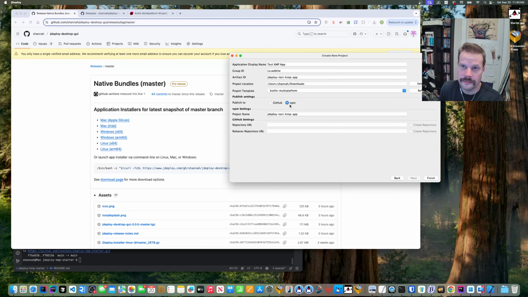It's just used for a central repository that's easy and cheap. NPM accounts are free. You go to npmjs.com, create an account, and you can be publishing. It takes about 10 minutes to set up. So on NPM, this will be my project name, and I'll click finish.